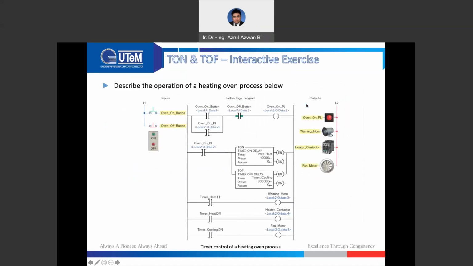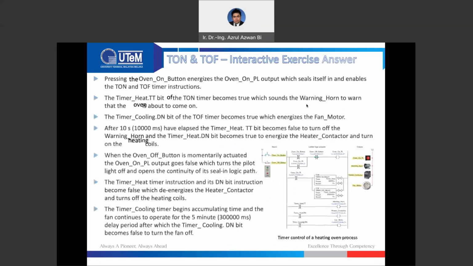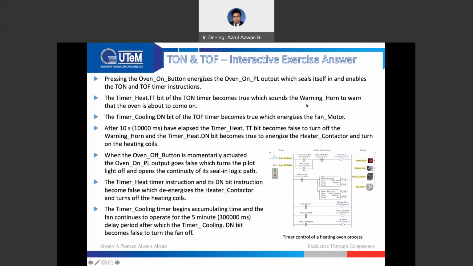You can go through it by yourself, I believe. And there's also a combination of timer on delay and timer off delay, and the explanation of the exercise time.